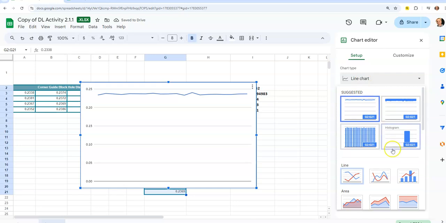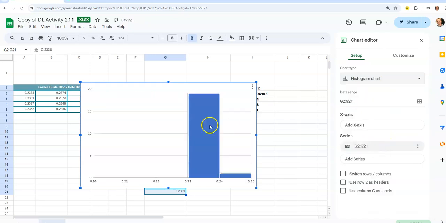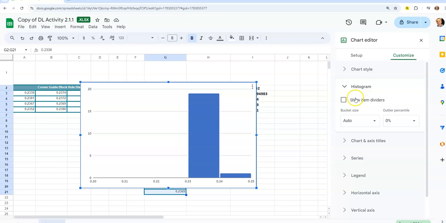Now I want a histogram, so I'm going to click on Line Chart and come down to Histogram. You'll see that it gives us a histogram, but it's not a very good representation of our data. I want a little bit more specificity than this. So we're going to go to Customize and go to Histogram. You're going to see bucket size and the outlier percentile. What outlier percentile means is your largest and your smallest.